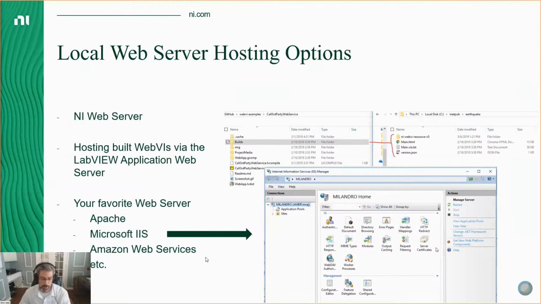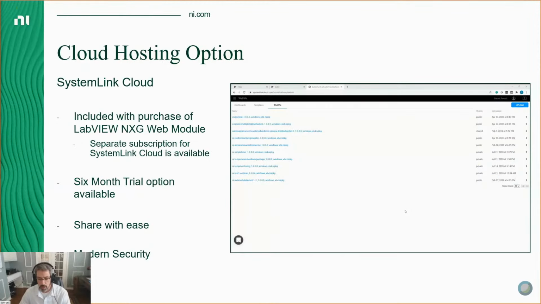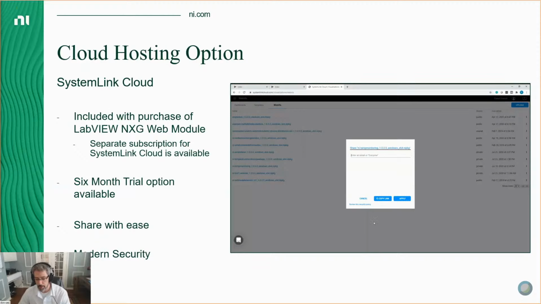You can also use things like Amazon Web Services, right? And go in the cloud and host these up there as well. And that is not a problem. We, of course, at NI have our own cloud hosting solution. So another option to think about is System Link Cloud. If you bought the NXG Web Module, you paid money for that, you will get a System Link Cloud license and subscription. So this will be available to you.